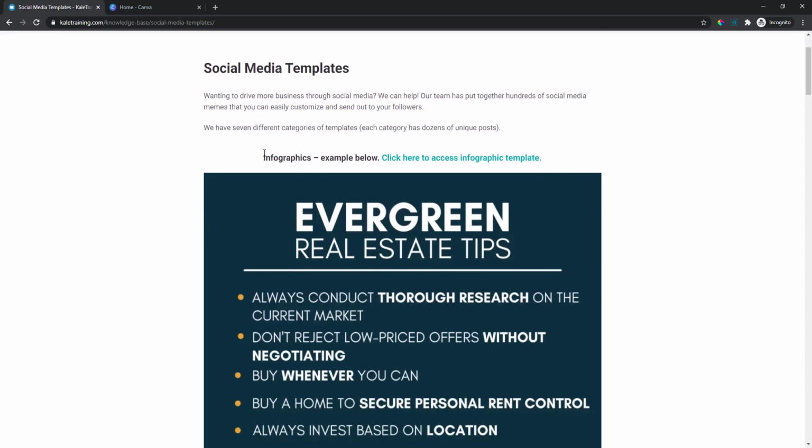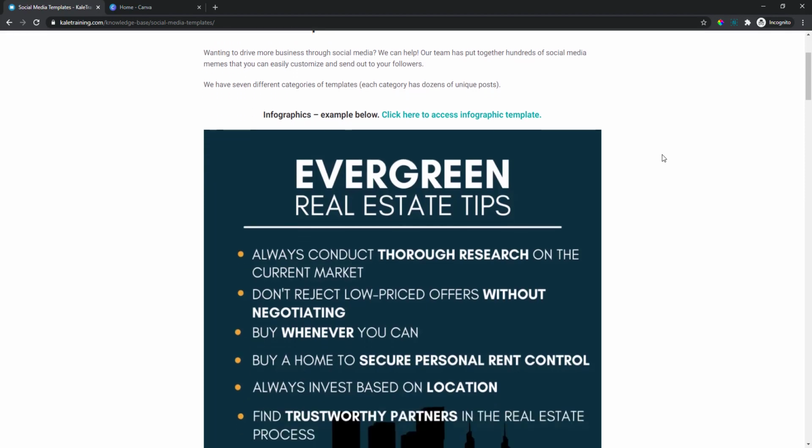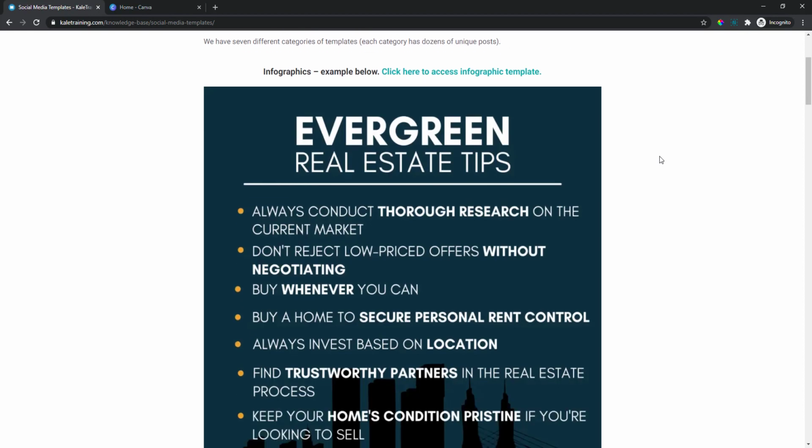The first one is infographics. So you may be familiar with that term. It's basically sort of a visual image that has all sorts of information that people could utilize, designed in a way that's very easy to read. So they call them infographics because it's information in a graphic form. So here's an example of one.